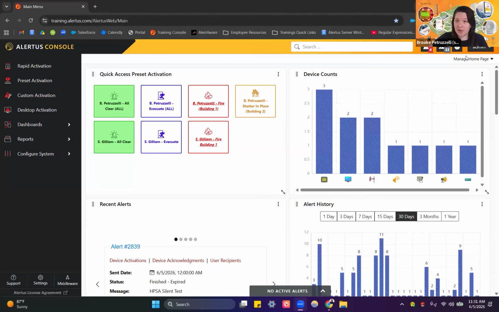So we are currently in the Alertus console here. I'm logged in as a full admin, as you can see up here on the top with my role. We are going to set up, as we mentioned, an audible test. So we highly recommend doing testing quarterly or monthly, establishing a schedule, and we'll get into scheduling alerts. It's also important to test the system regularly after you do any server updates, configuration changes, or troubleshooting or system maintenance things.